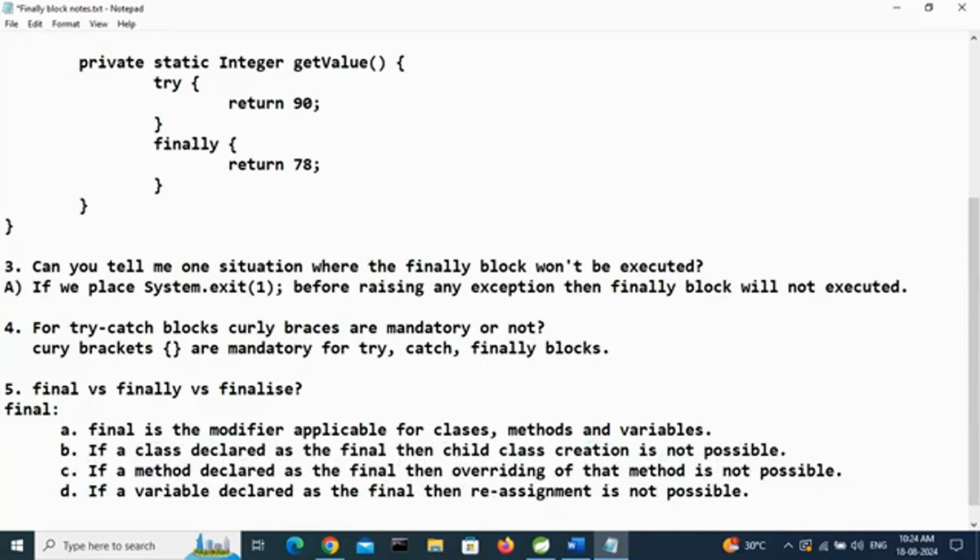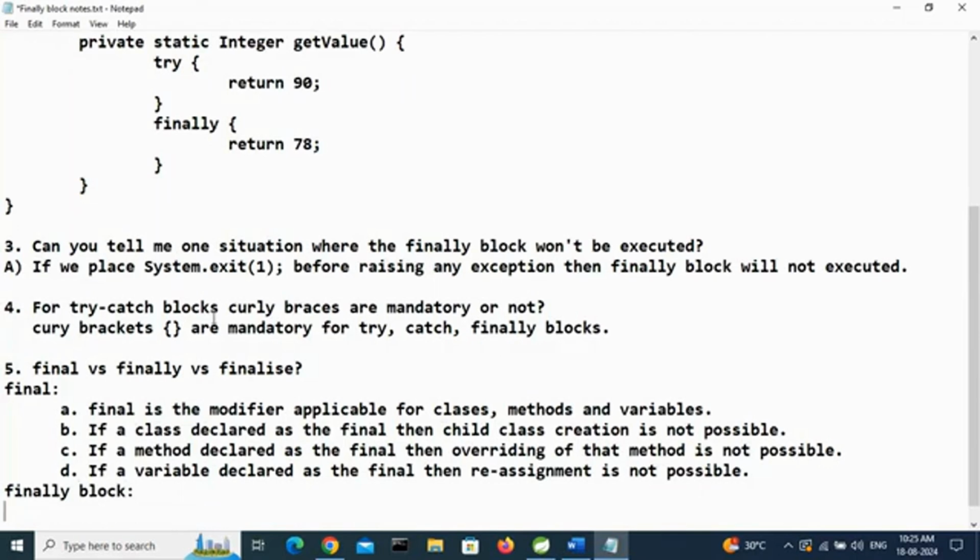So it is done. After that, the finally block. Blocks we can use with open and closed curly braces, with everything inside. The finally block should be executed always.